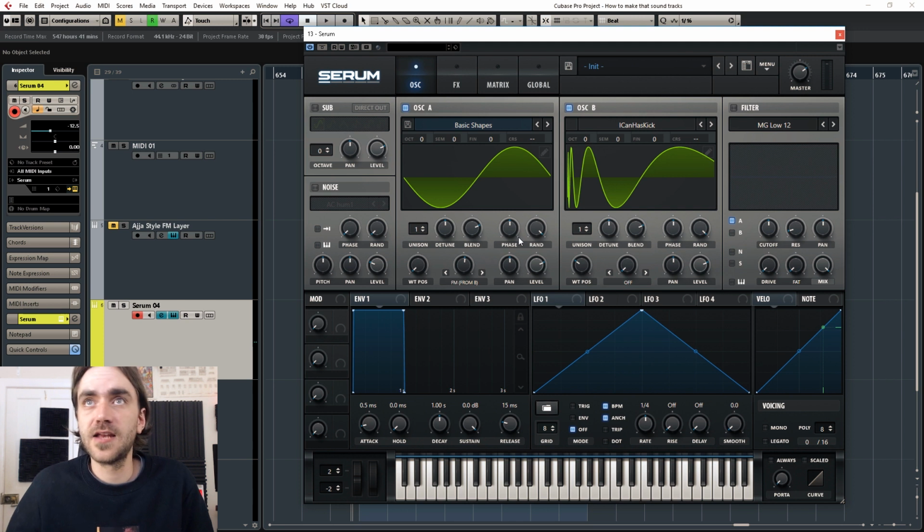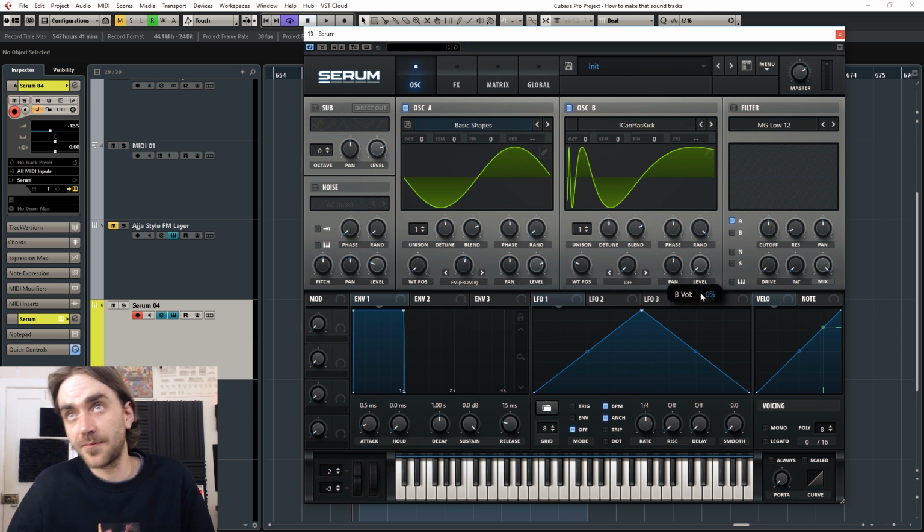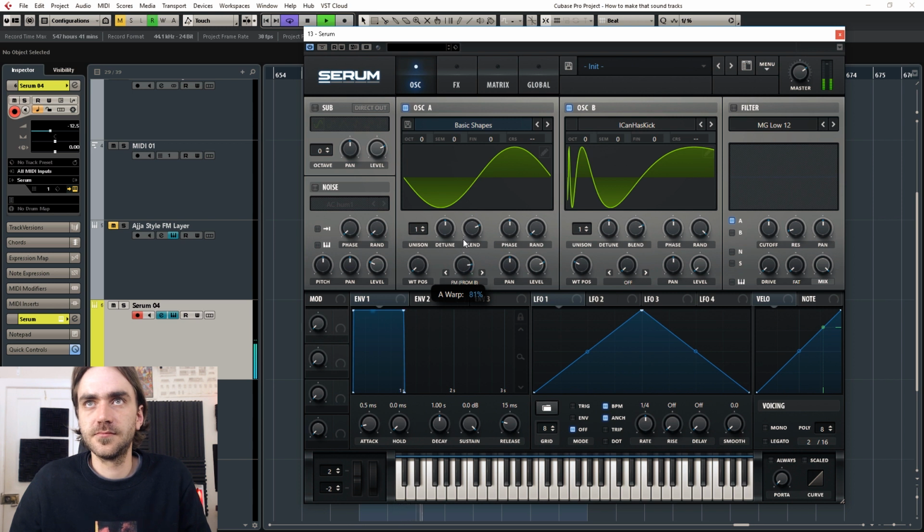So what I've done here is I actually just want to turn this random down, random phase, turn FM from B to around 50% or so, wavetable position of oscillator B to around there, and then we turn the level down of oscillator B. Cool, let's listen to the sound now. Cool, so that's pretty cool on its own, just sort of tweaking that FM from B sound.